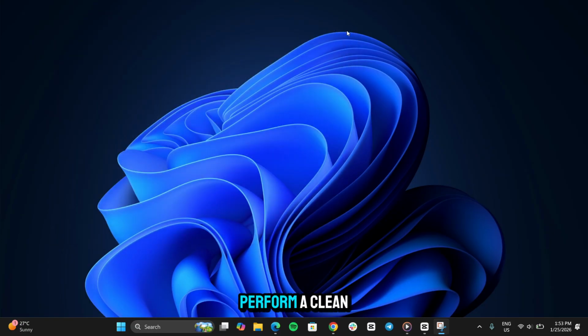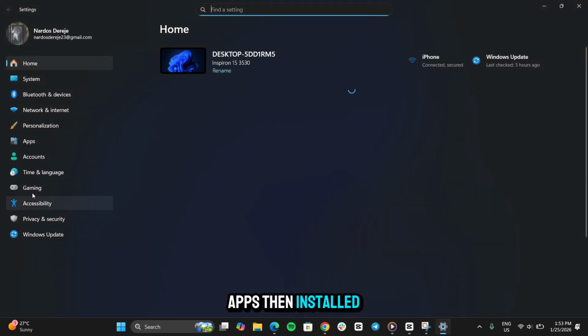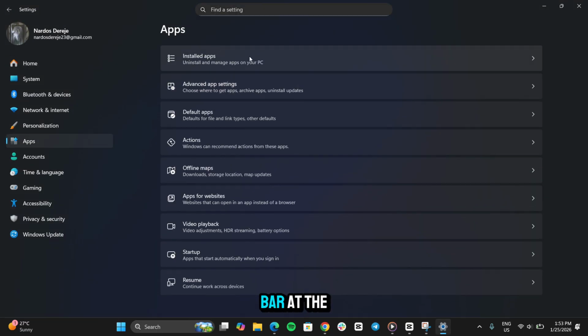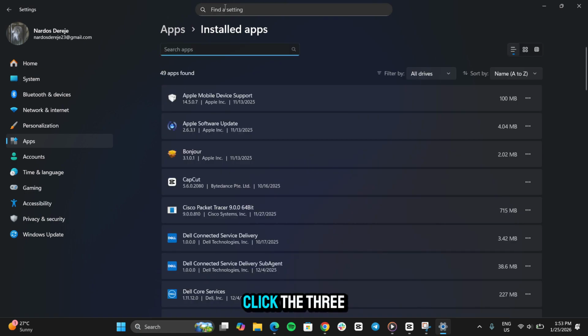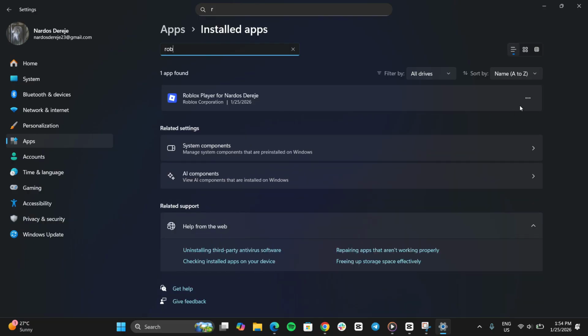Now, we must perform a clean reinstall of Roblox to reset all its settings. Open Windows Settings by pressing Windows key plus I. Go to Apps, then Installed Apps. Use the search bar at the top to find Roblox. Click the three dots next to the Roblox entry and select Uninstall. Follow the prompts to complete the removal.